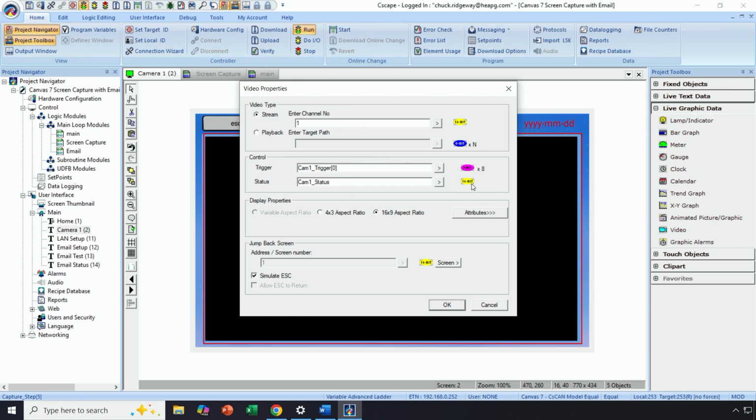I've got a word type status register that I can monitor that tells me everything's working or not. We talked about that before. I'm using a 16:9 aspect ratio, which is common, and I'm simulating Cscape on the screen. So there is a back arrow, if you will, on the video object at runtime. When I press that back arrow, what will happen? Well, in my case, it's going to simulate an escape. So any jump button that is jumping to this screen, I could then escape back to, as long as the jump button on the other screen was configured properly to support an escape to return.